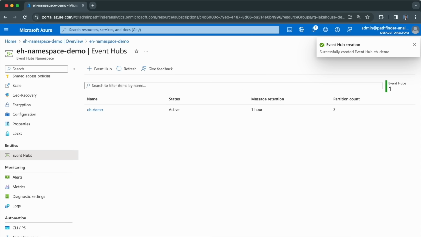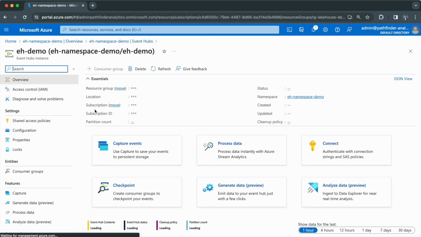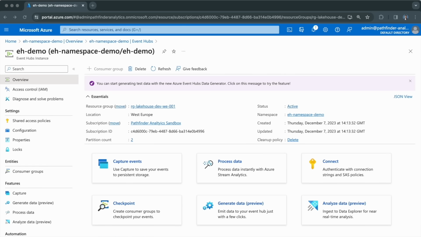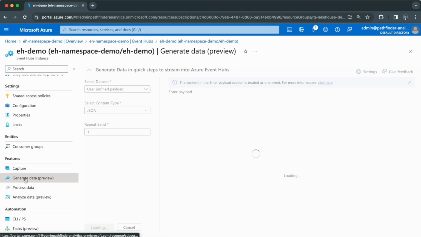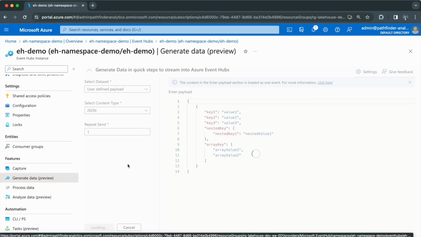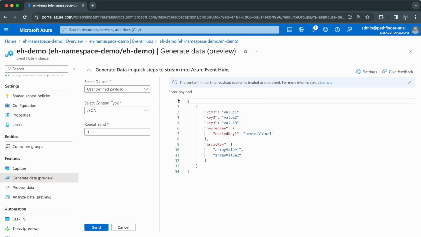Okay, so we've created our Event Hub. Let me click into it. For this demo, we'll be generating fake data using this feature on the side called Generate Data Preview. So let me click into it. What we can do is generate fake data in different formats. So you have text plain, XML, JSON, and binary. So we will put data in JSON format and just submit it to see what happens.